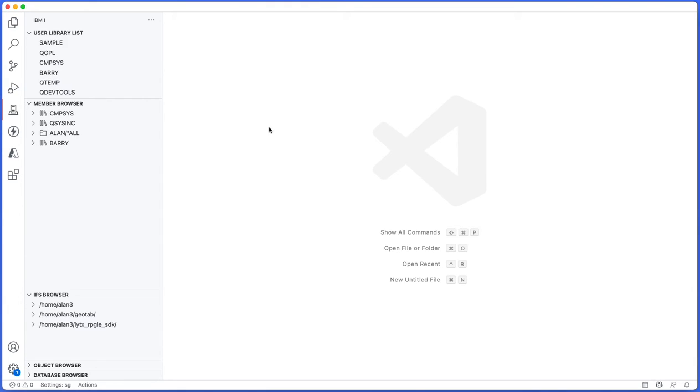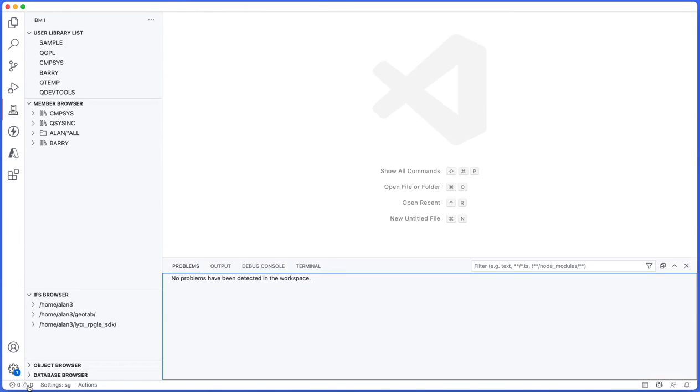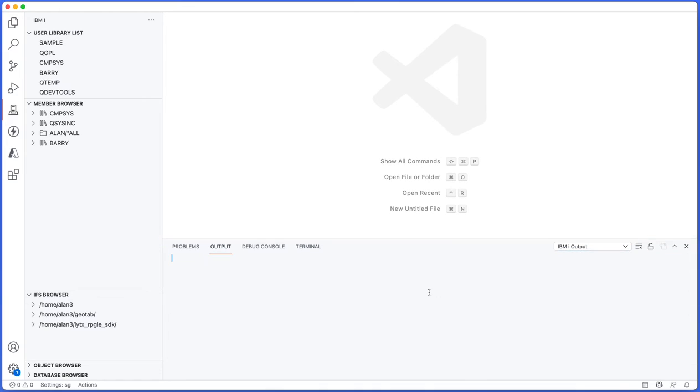So to find the spool file output, we're going to press Control J on Windows or Command J on the Mac. And this opens up this bar at the bottom here. You can also press the Problems button down here in the bottom left and click Problems, or just go to the Output tab. And when you're on the Output tab, you want to click on the select box on the right and scroll down to IBM Output. This is the important piece right now.